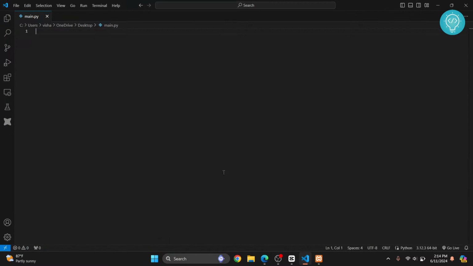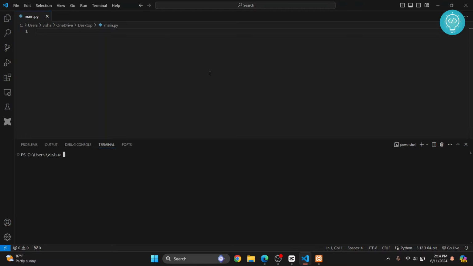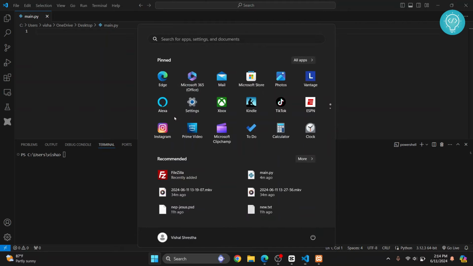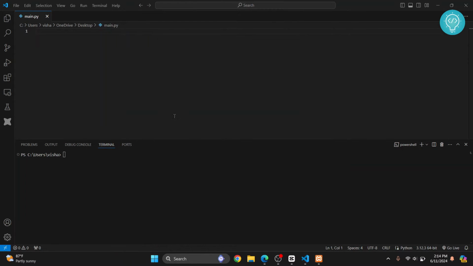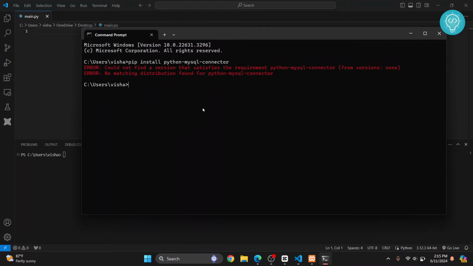Okay. So first of all, you can open any editor of your choice, and in VS Code, you need to click on terminal and click on new terminal. If you are not on VS Code, you can just press Windows key and open CMD, that is command prompt. Or if you are on Mac or Linux, just open your terminal and enter this command: pip install Python mysql connector. You can copy this from the description below, hit enter, and Python mysql connector will be installed.